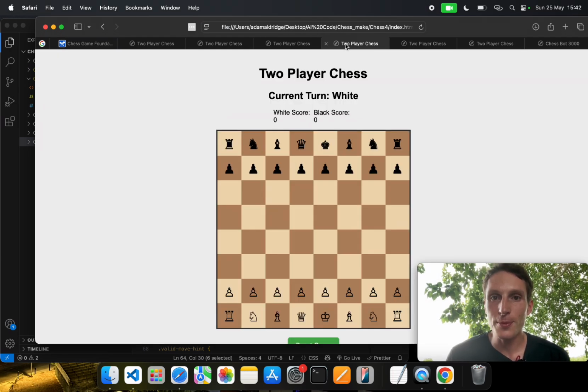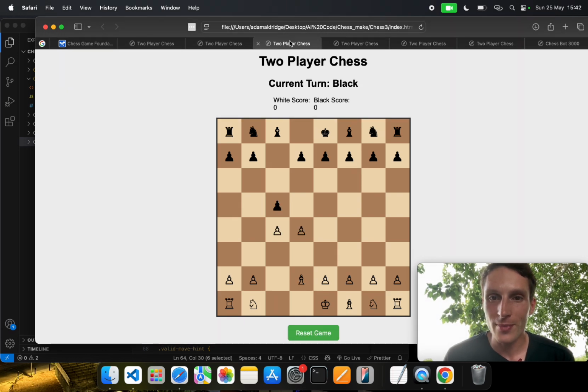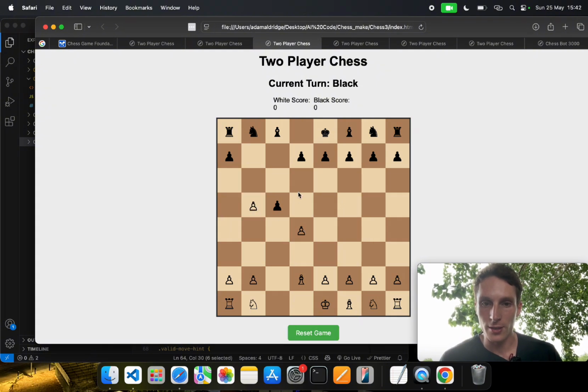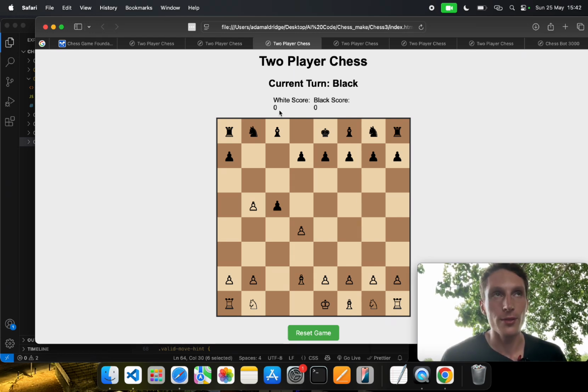Right, so at this point, it's going well. We have what looks a lot like a functional game of two-player chess, and at this point it can be played by two people, and it's going to record the wins when they happen. So I did test it, and the score does go up when one of the players wins. Okay, so now we want to take it one step further.